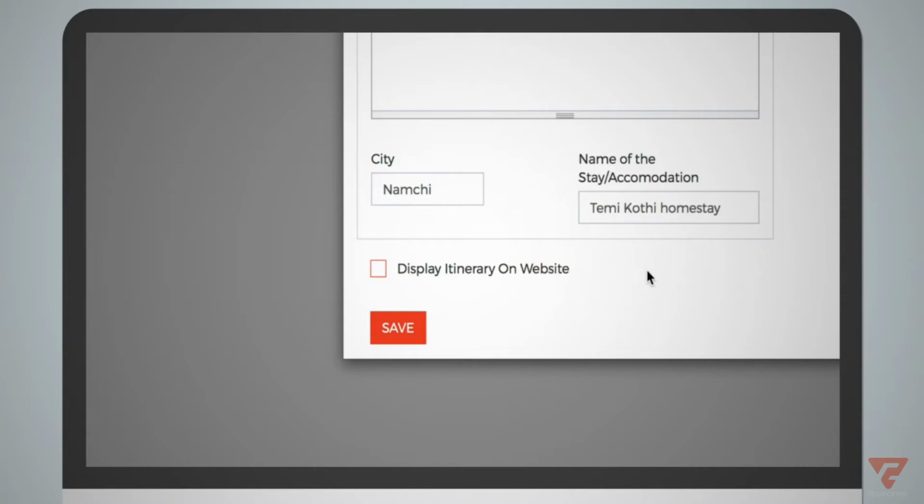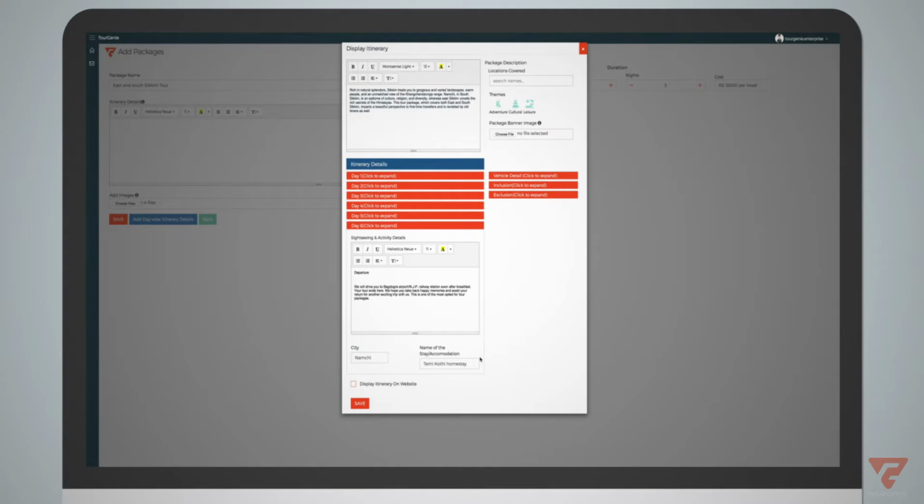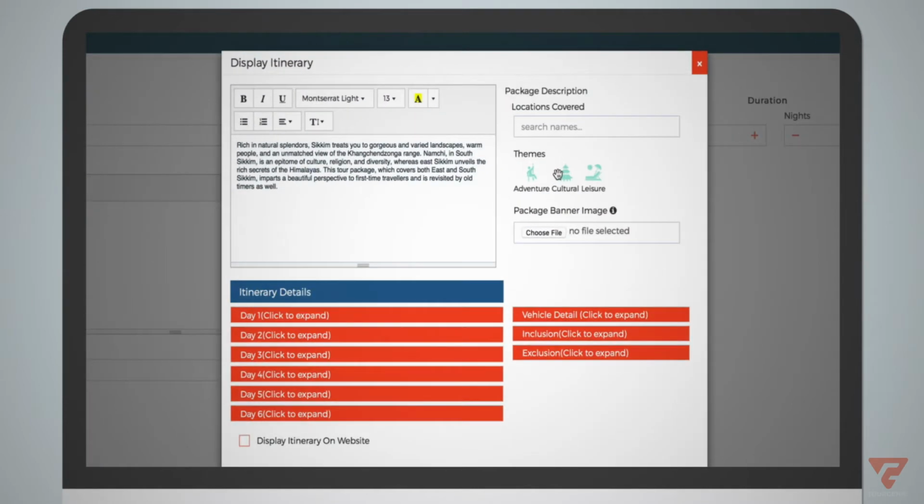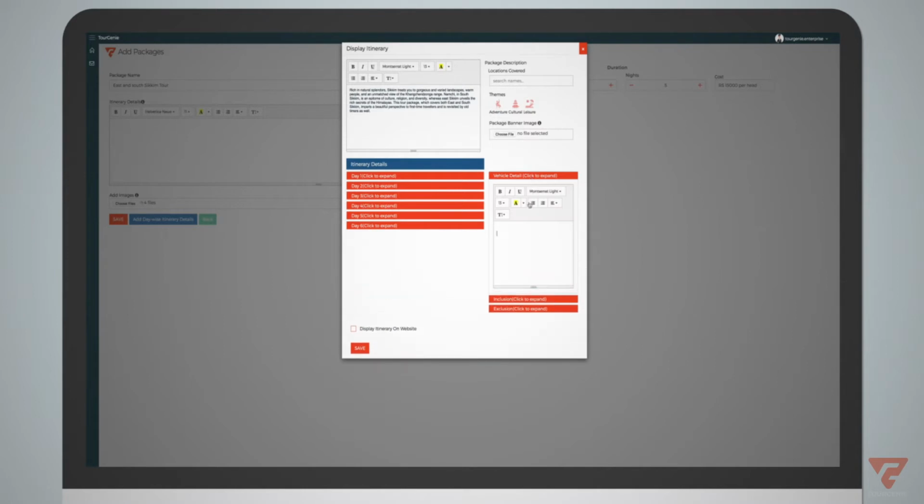Did you skip this step? No worries. Check out our previous tutorial on Create Stay. Depending upon the type of package, select the package theme. You can also apply multiple themes to each package.